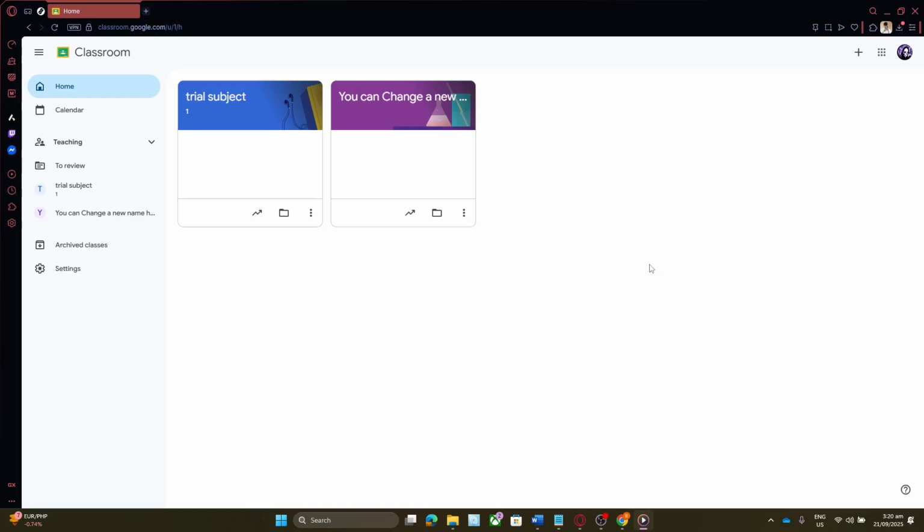Once you're on the Google Classroom homepage, you should see a list of your current classes displayed on the screen. Navigating this page might be familiar territory, but it's critical to identify the exact class you want to delete to avoid any accidental removal of active courses.